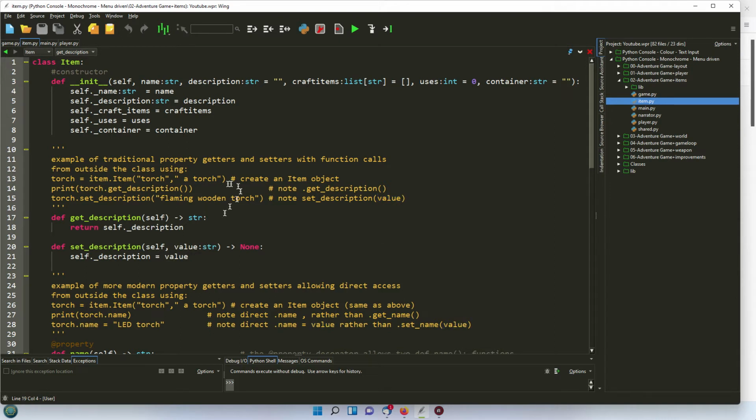This is used where you create an item, such as a torch, using item.item. Because this is the item class within the item file, you have to use item.item, and then you give it a name, torch, and then a description, a torch. So that's given it your basic name and description. This is a default value of empty list. That's the default value of 0. That's the default value of empty string. So you don't need to pass those to create a torch item.